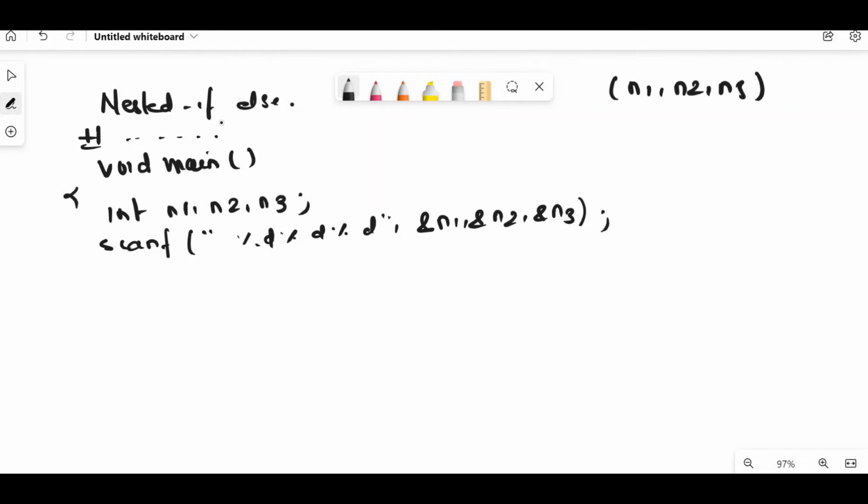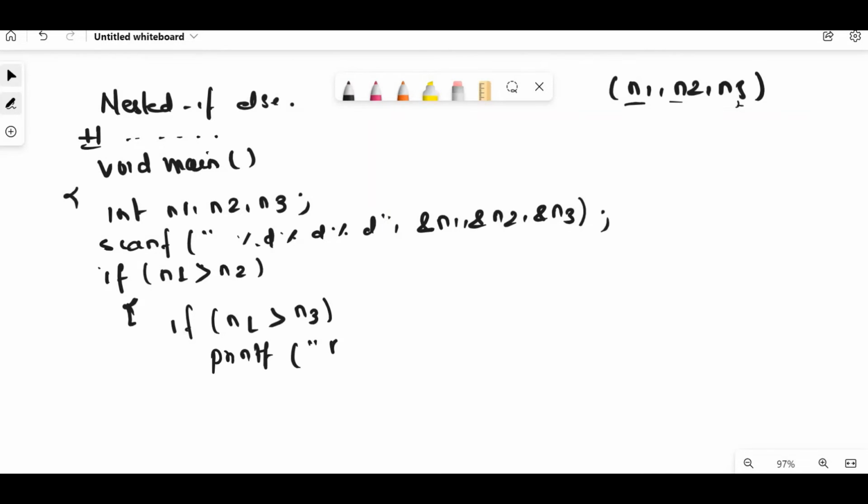So how are we going to use nested if else? There is an if statement: if N1 is greater than N2, and this is the body of this if statement, if N1 is greater than N3. See, N1 is greater than N2 and N1 is greater than N3. We are checking N1 with both other numbers. If in both cases N1 is greater than N2 and N3, then we can print N1 is largest.